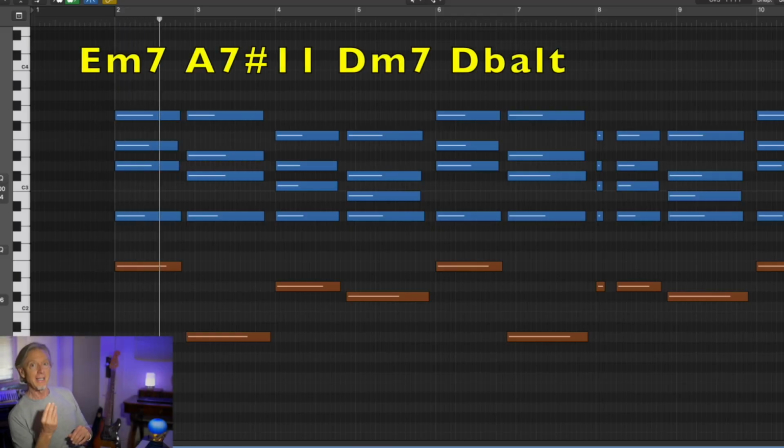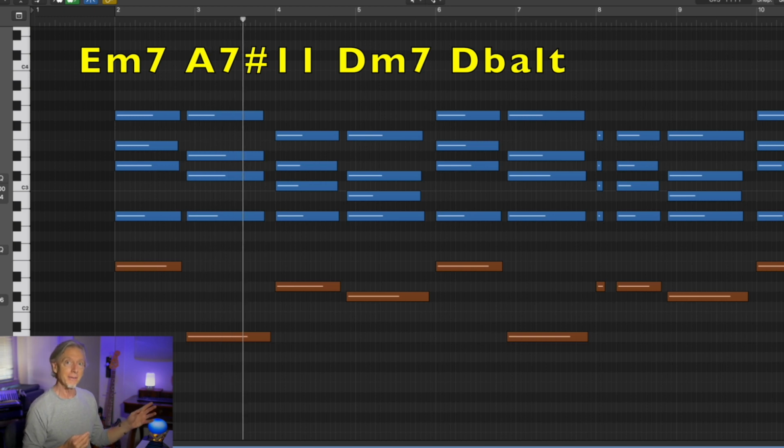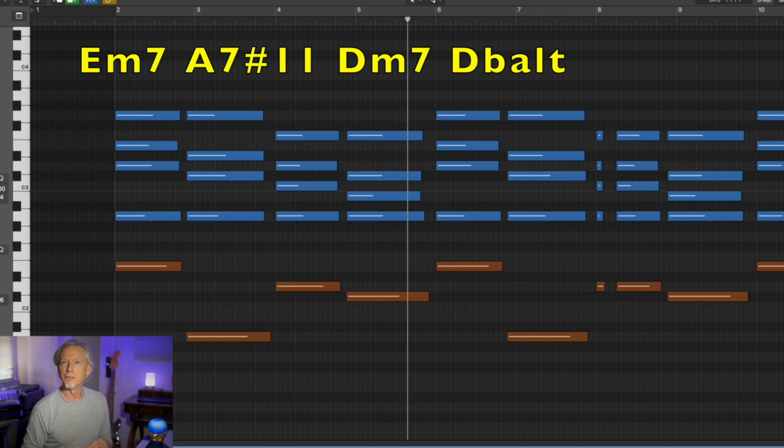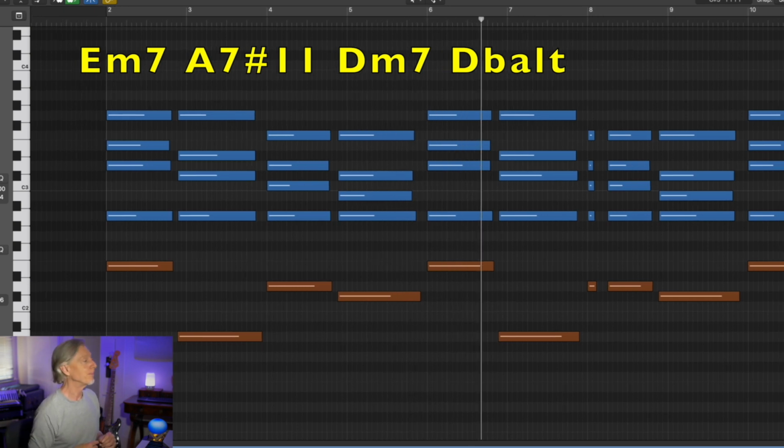Now I have a couple of tricks that I use to make this sound great. We'll get to them, but let's listen to this cycle first. There's E minor, A7, D minor 7, an altered version of D flat. And then it happens again.